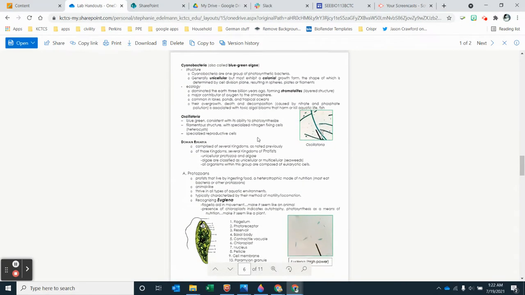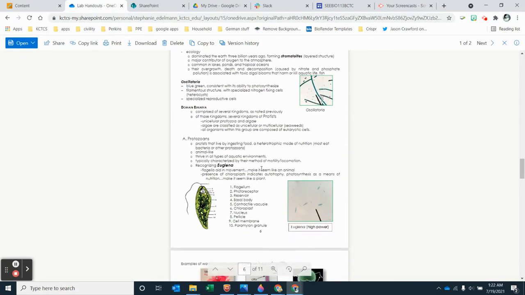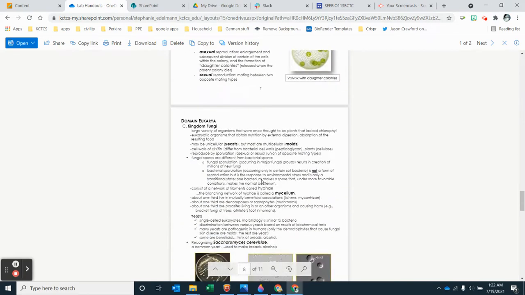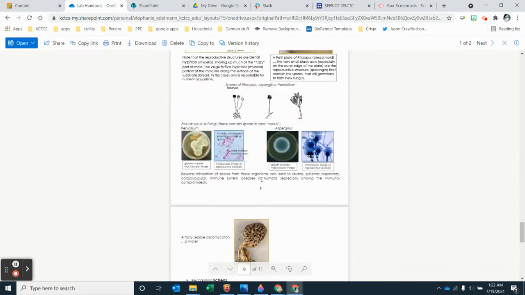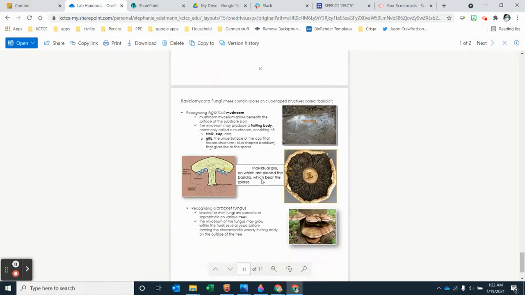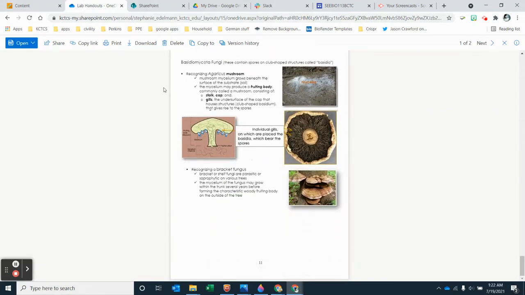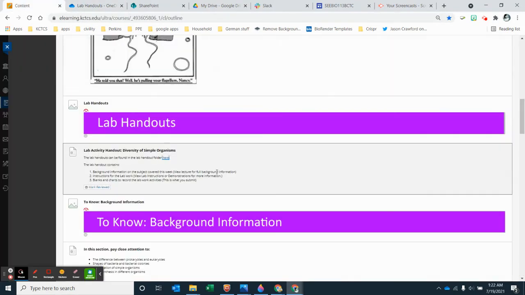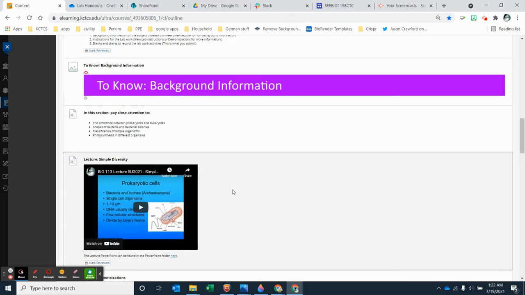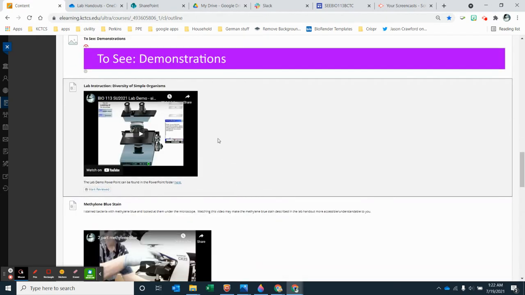And then we work our way up through cyanobacteria. There are pictures that you can look at. We go all the way through fungi. So there's a lecture as usual. Then there's lab instruction, how to do the things that we normally do in the lab.